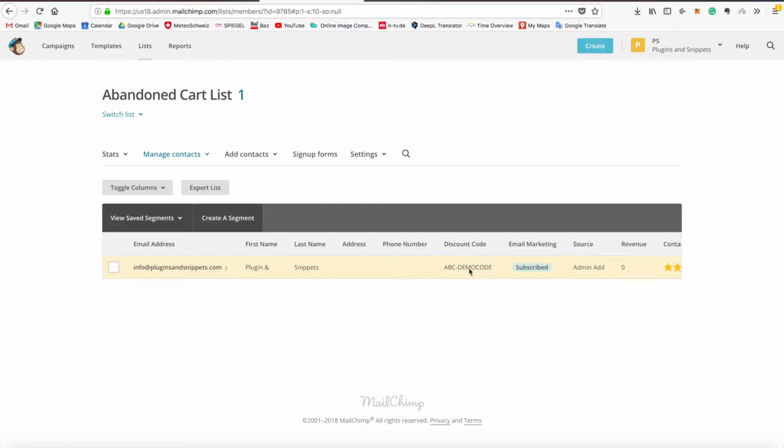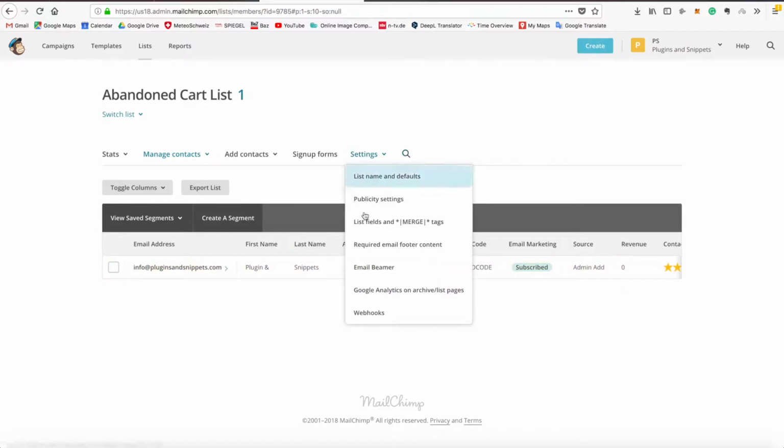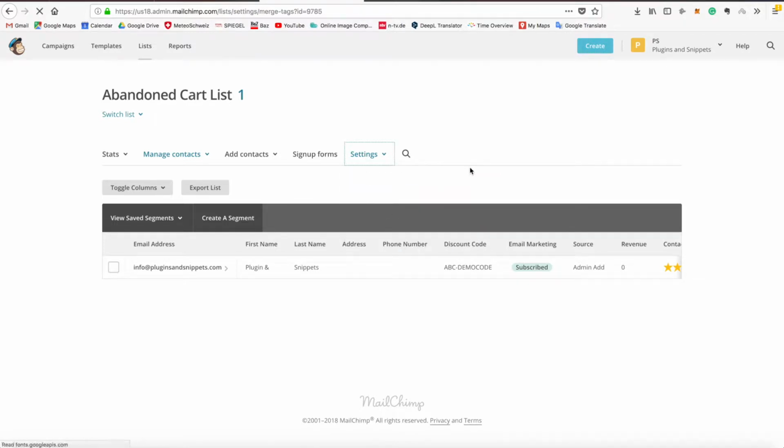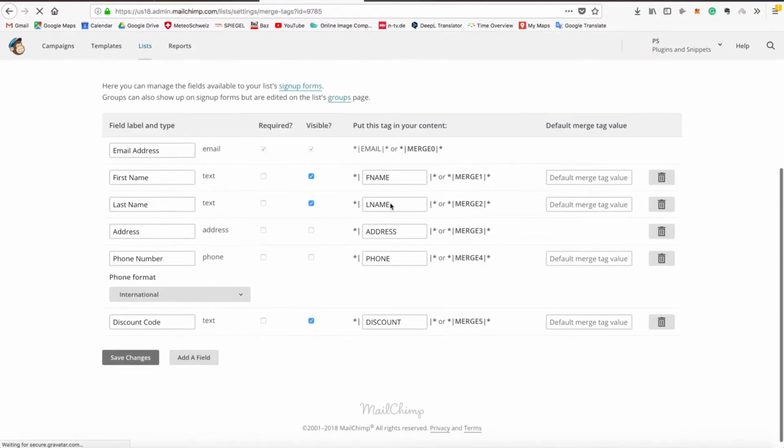And in order to store it, we need to create here a new field. So we need to go to the menu Settings, List fields and merge tags. Normally these are the standard fields here, so that means you need to create a new field. So you go here, add a field. Then you select that this is a text field, and then you can configure it like we do here. The field name is called discount code.